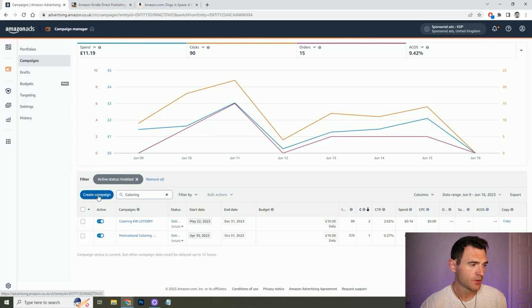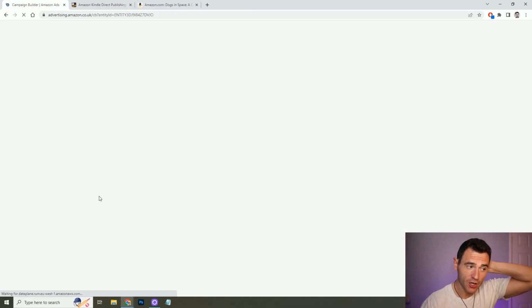One little tip is that you need to create ads for different marketplaces. So for example, if you've got a US book, you want to do that in .com, but it might be worthwhile doing some low bids on .co.uk, .ca, .com.au, for example. So first thing to do is click Create Campaign.